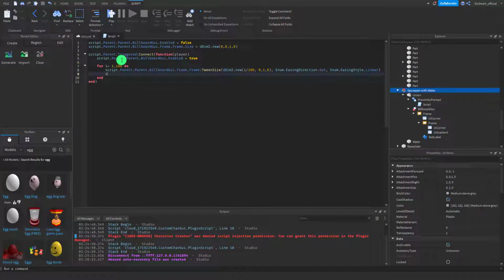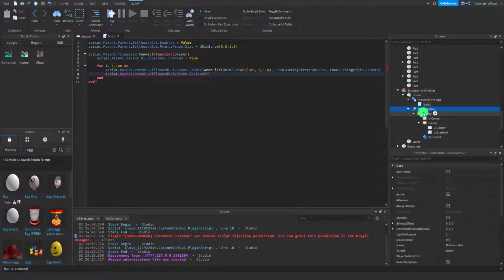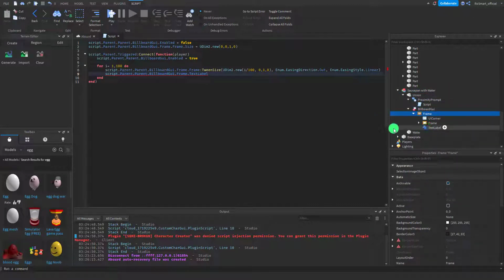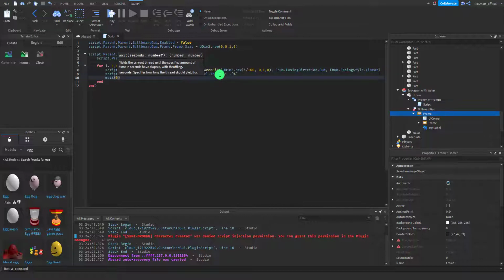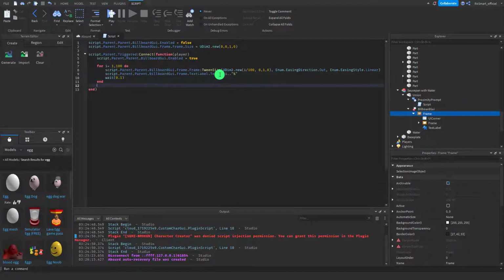Let's also attach the text of our text label to the same I value. So let's go to billboard.GUI.frame.textLabel. As you can see, our script.parent is proximity prompt, its parent is union, we have billboard GUI, frame, and there inside we have a text label. Its text property will be I and % sign. So once again, first time it's 1, last time it's 100. And let's just wait 1 second just for sure, so our animation will be complete.